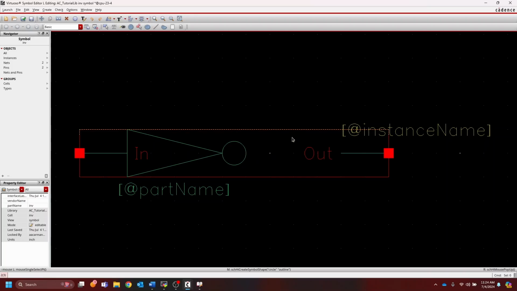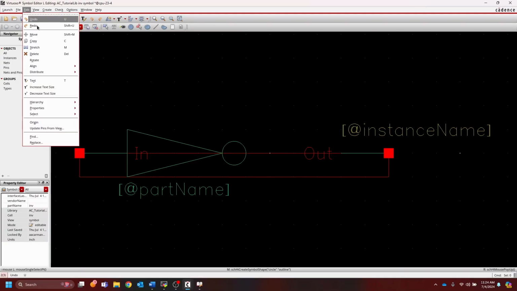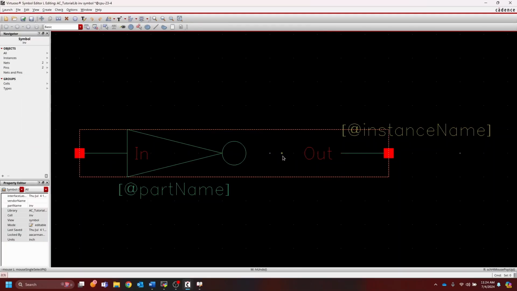And then all I have to do to finish this up is just, oops, that's the wrong thing. I messed up, I dragged this down when I shouldn't have, so I can either go back to edit and undo, or just press the U key.